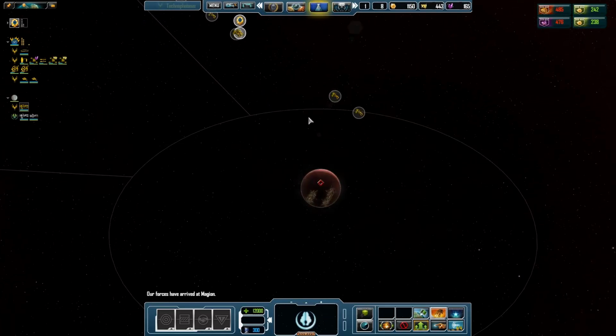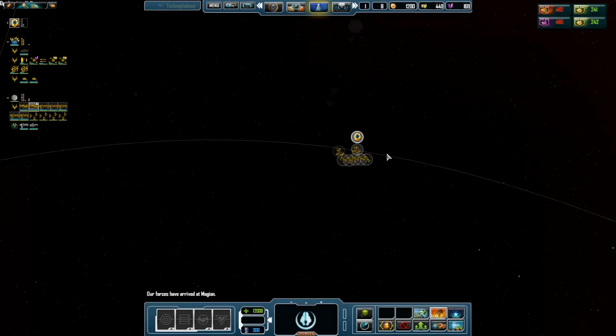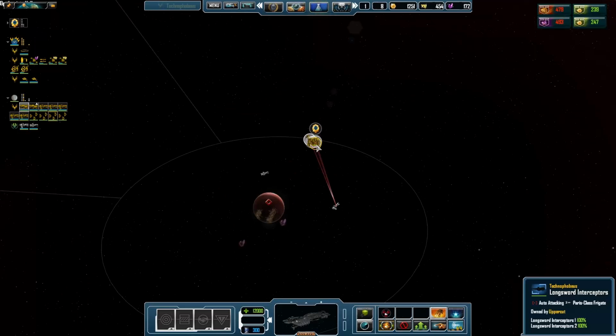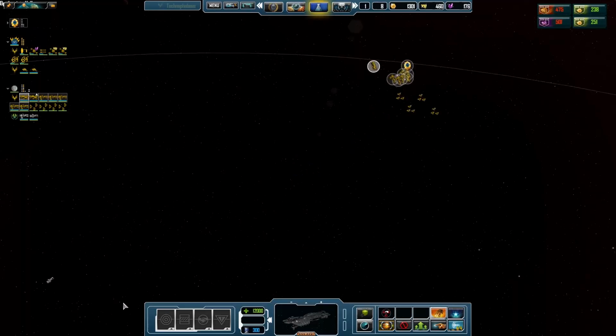Here we go, here we go. Slip space jump complete. I love their little jump portals, I think they're great. I see we've made a few upgrades. Let's go straight for the Paris. I think it's a slightly bigger threat. Let's have a look at the Charon.